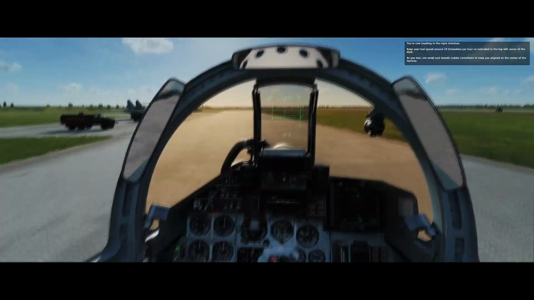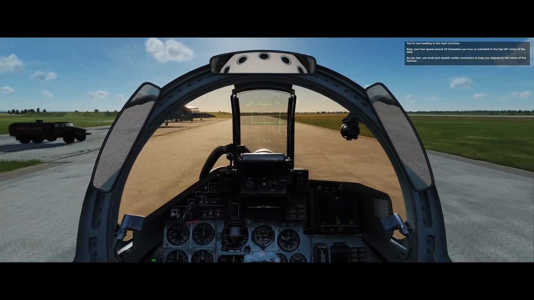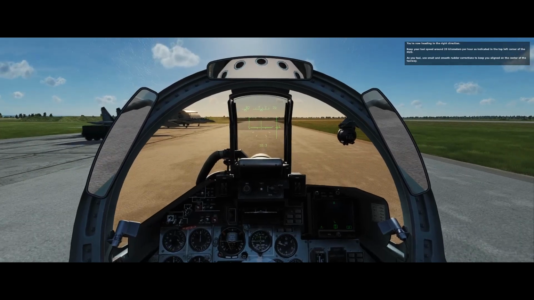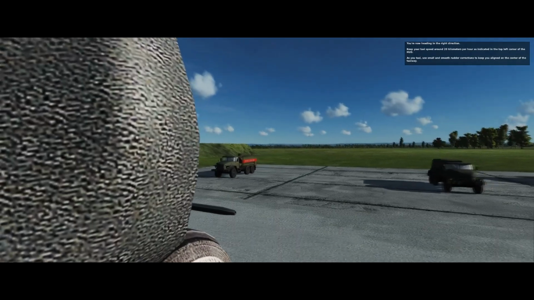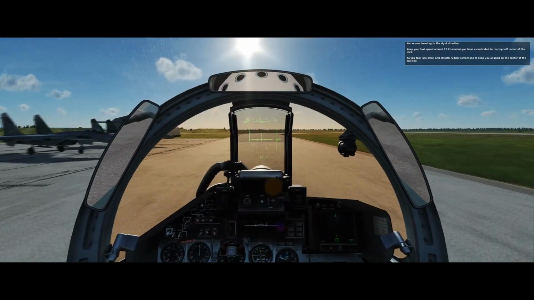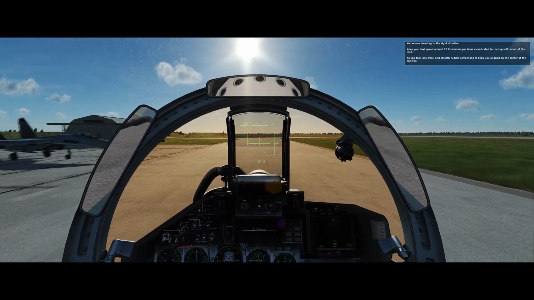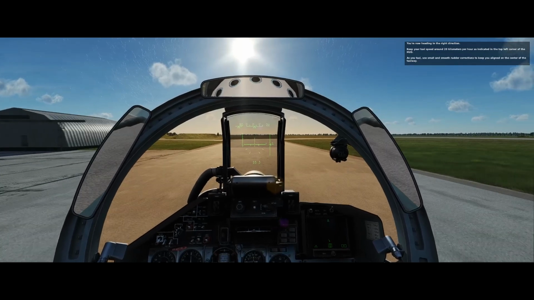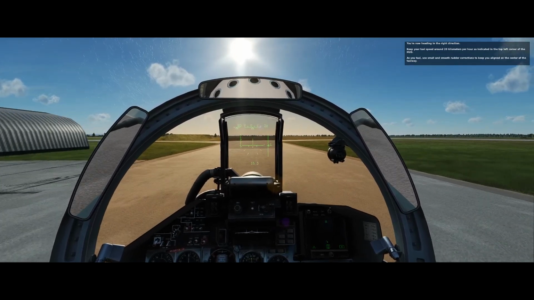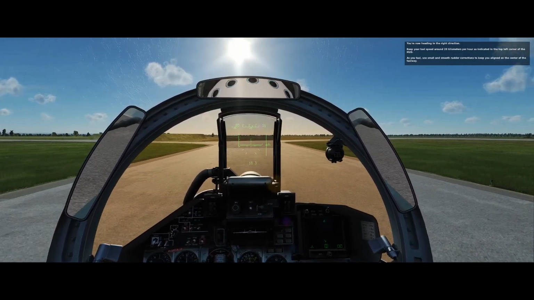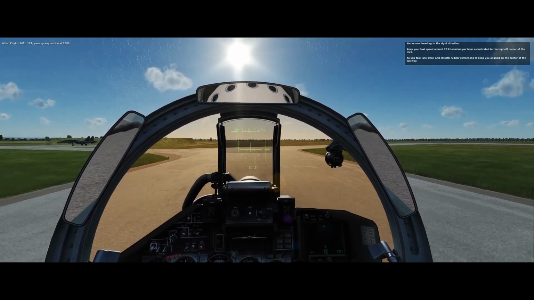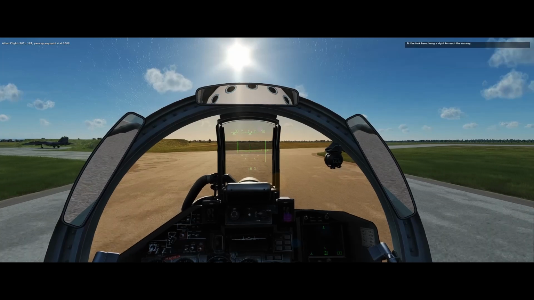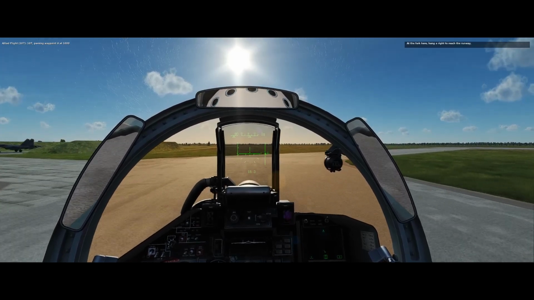You're now heading in the right direction. Keep your taxi speed around 20 kilometers per hour as indicated in the top left corner of the HUD. As you taxi, use small, smooth rudder corrections to keep you aligned on the center of the taxiway. At the fork, hang a right to reach the runway.